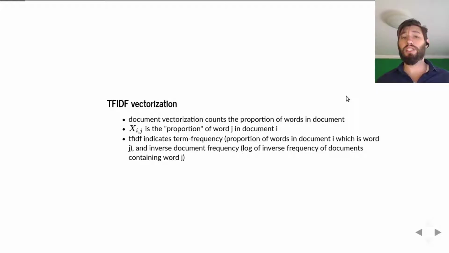The TF-IDF vectorization is a commonly used vectorization. It stands for term frequency inverse document frequency. So term frequency is the proportion of the words within document I which is word J. So if the word dog is 5 out of 100 words, then the term frequency will be 5 over 100. Inverse document frequency, there are different ways to count this, but the common way is the log of the inverse frequency of the documents containing word J.